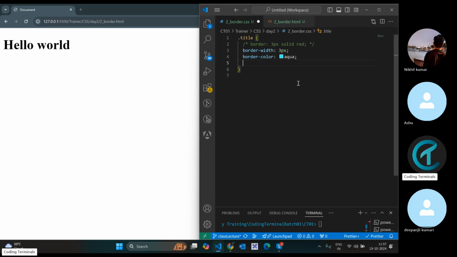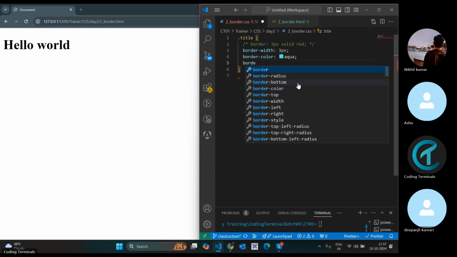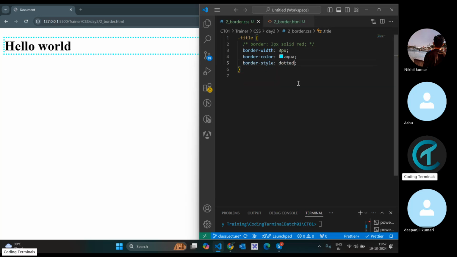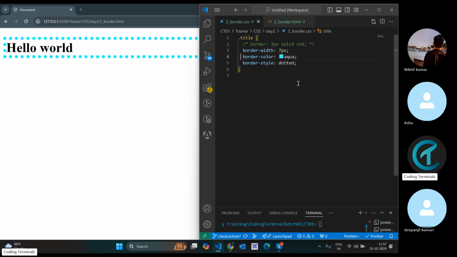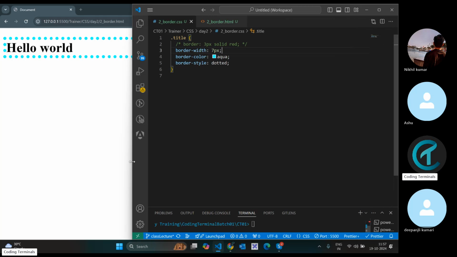Let's give border style. Now give dotted. Let's see. Now we got the design. Let's increase this one, keep 7. So like this, what we had done is split that shorthand notation into expanded form. So what are the things? First we have border width, then border color, and then border style.